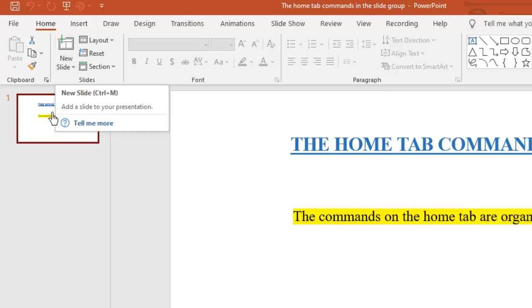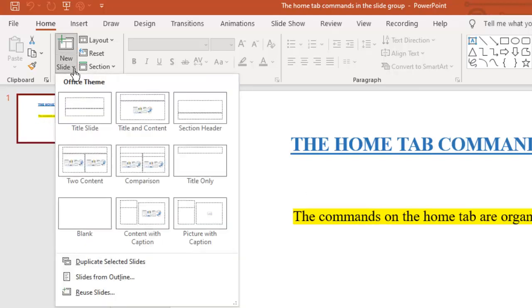We want to add a new slide to this. So you just click here. You can add title and content slide, or you can also add title only, content with caption. So let's choose this.